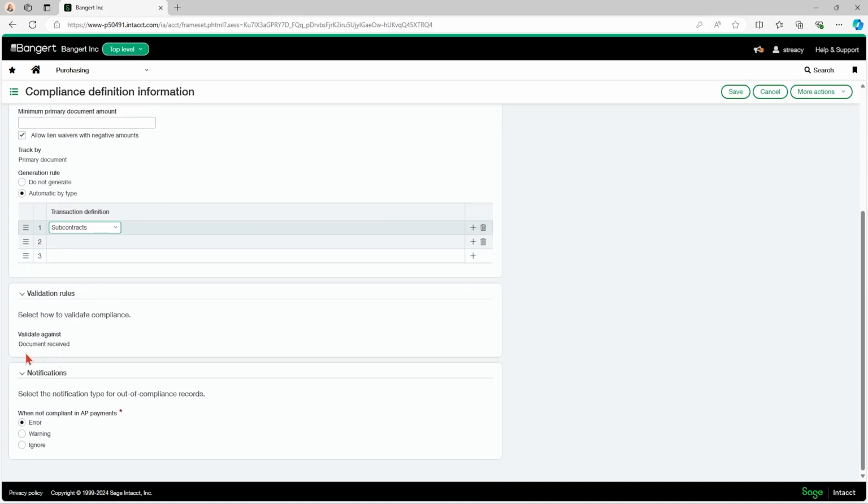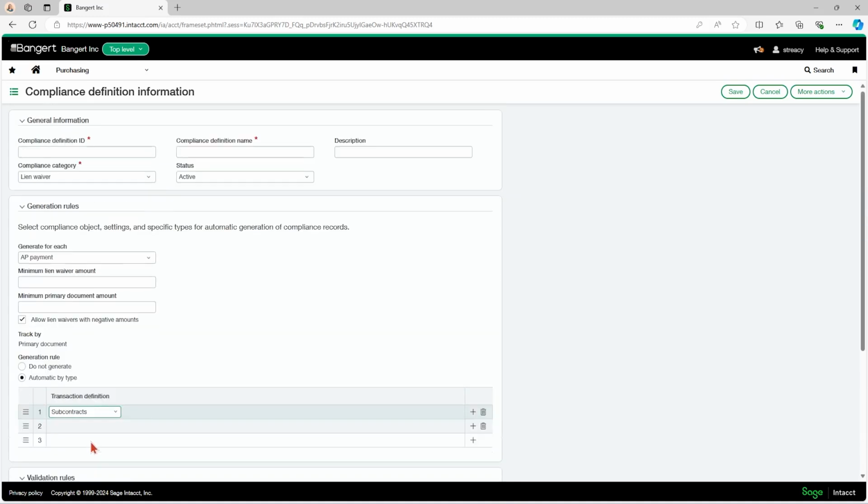Whatever it is that makes sense for your company, you would put it in here. So in your validation rules, it's against document received. That cannot be changed. And then in your notifications, you have the choice to either have it give you an error or a warning within AP payments. There's also the option to ignore, which I wouldn't recommend when you're setting up for a lien waiver. So once you have your definition in, then you would save it.